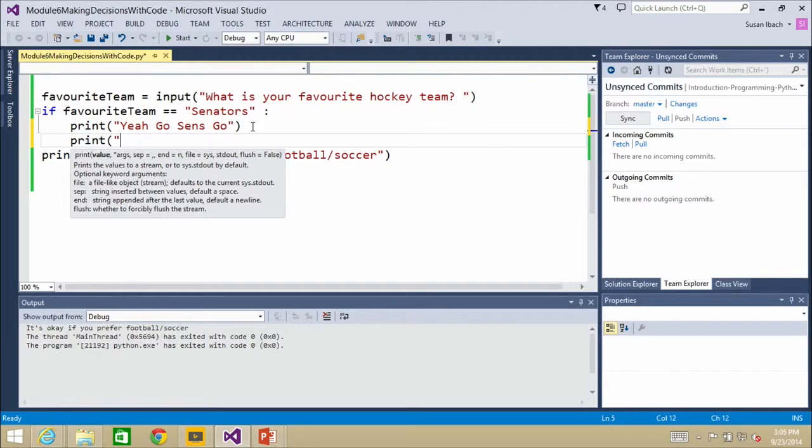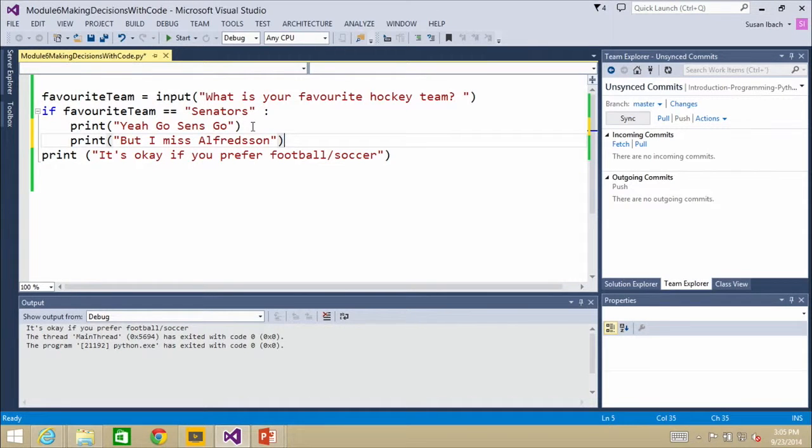And I'm going to say, but I miss Alfredson. We had a tough time with my team. They traded away our captain last year. So we miss our old captain, Daniel Alfredson. So anyone who would say favorite team Senators would know about Daniel Alfredson. But if you don't know the Senators, well, that's not going to mean anything to you. So I'm only going to display that message if you say you like the Senators.